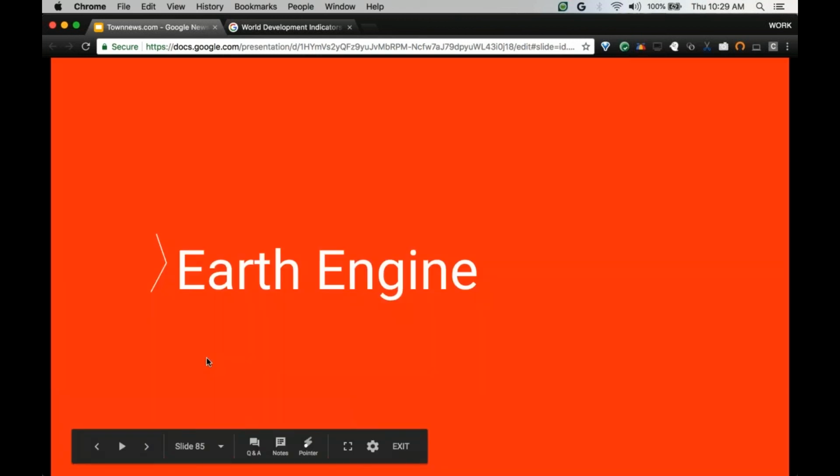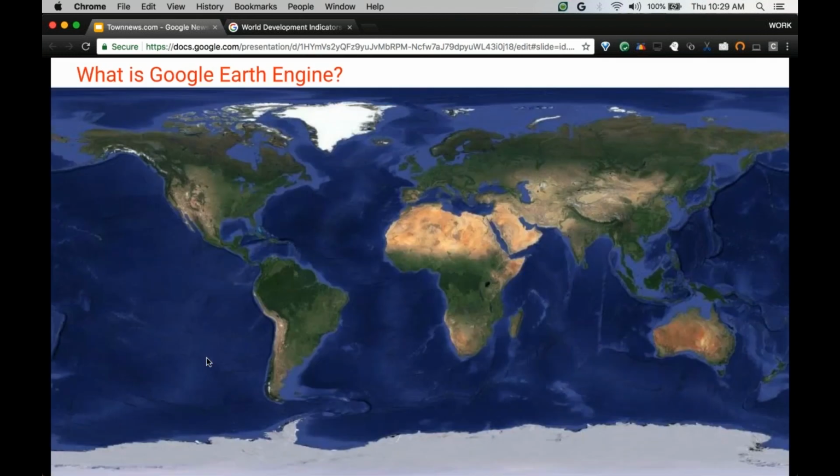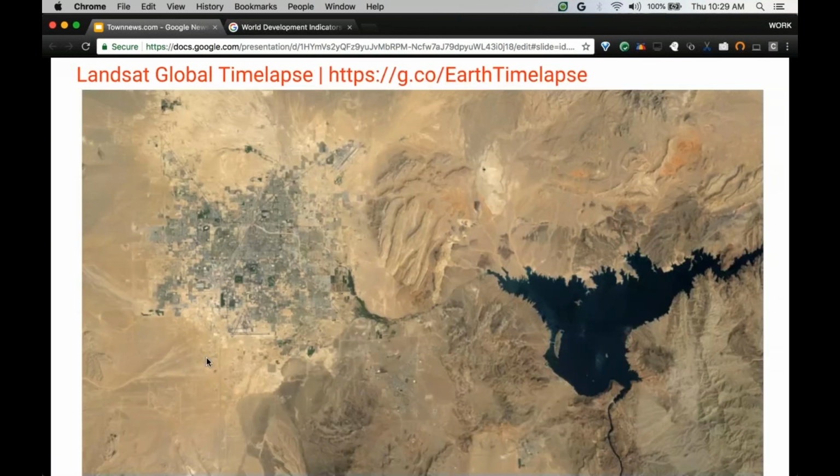That brings me to Google Earth Engine, which is another tool related to Google Earth. This is really good for web experiences, and really what Google Earth Engine time-lapse is, it's a time-lapse view of the entire world, scrubbed of any clouds or any anomalies or other stuff that you wouldn't want in your animation. And it allows you to do some really cool stuff.